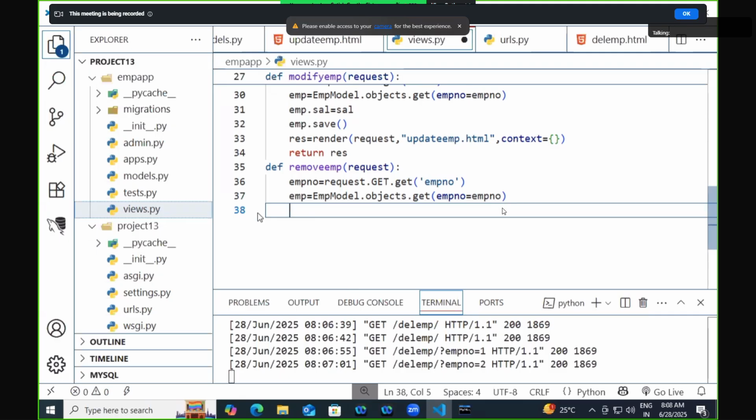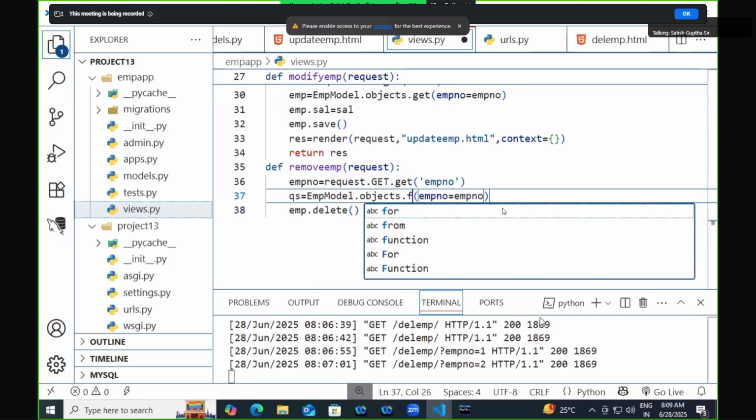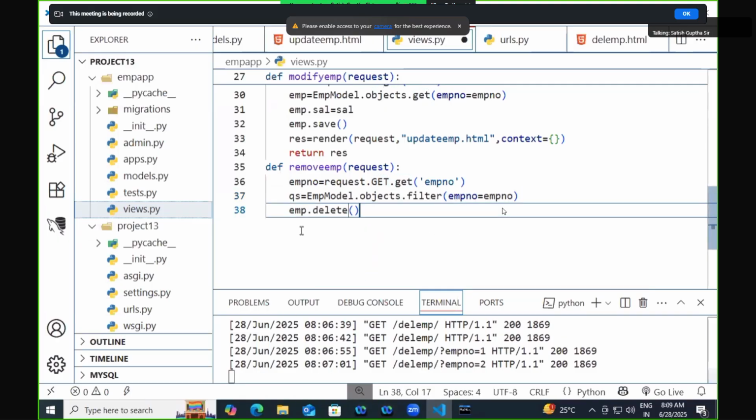EMP dot delete or what? How to delete? We have seen how to delete. What is the name of the method? Delete. EMP dot delete or query set dot delete? Query set dot delete. So in this case, what method should I use? Delete. I am reading that employee, then I said query set dot delete.